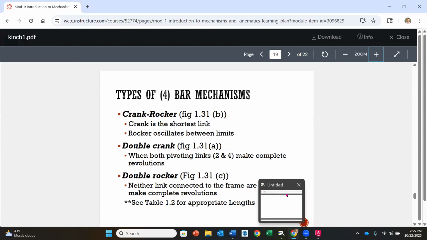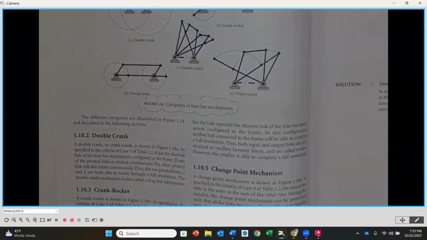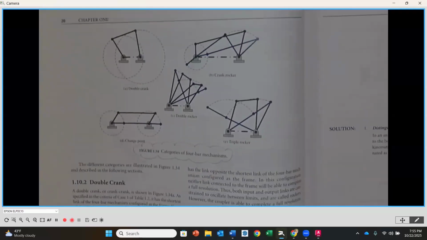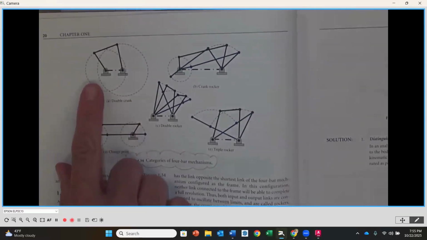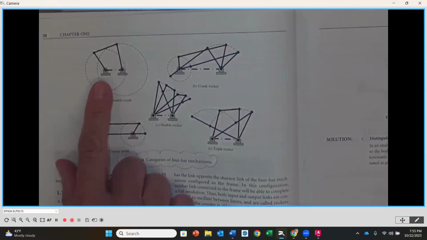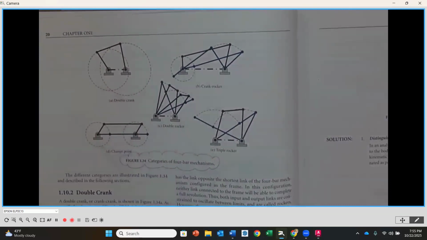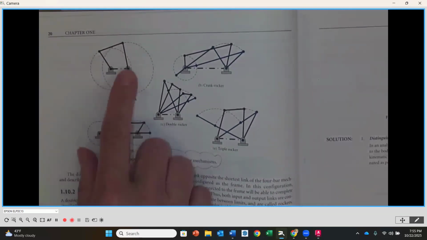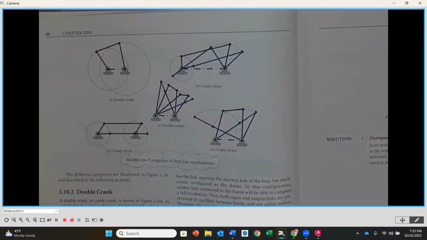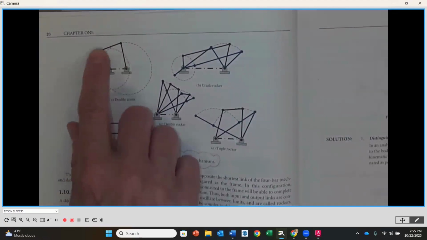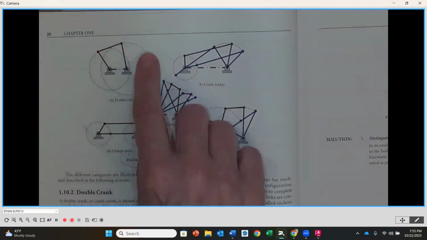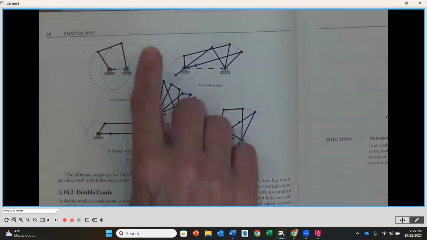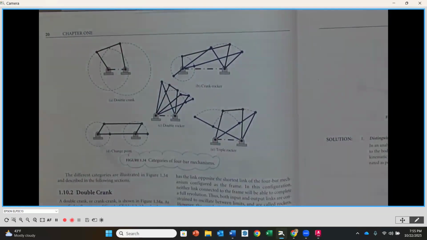On page 20 in your book, they show these configurations. The first one that we see here is a double crank, okay? Double crank just means that your input and your output make a full circle. Both of them do, okay? So as the crank goes around a full circle, the output also goes around a full circle, okay?